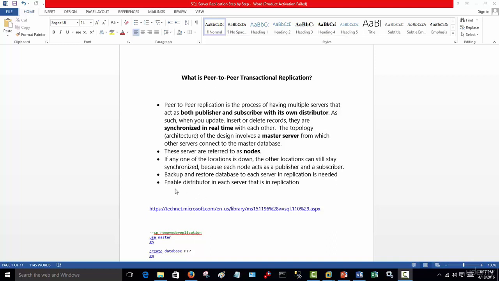The other thing that we must do for each server that's involved in peer-to-peer is enable the distributor in each server that is in replication. So these are the kinds of things that we need to go over before we can discuss peer-to-peer replication.